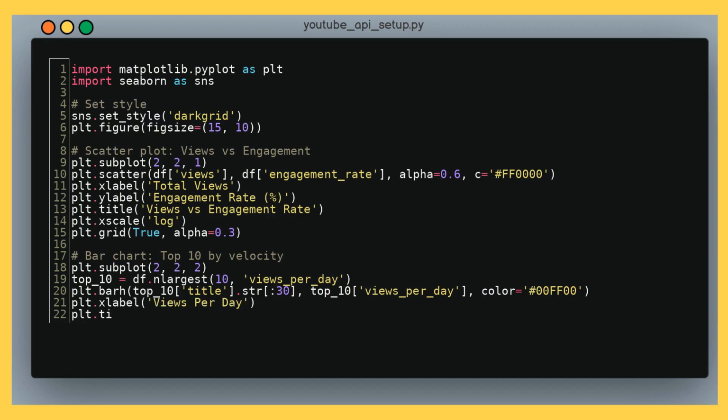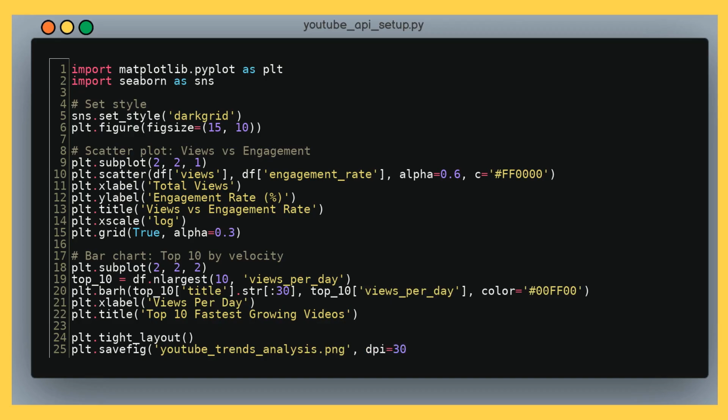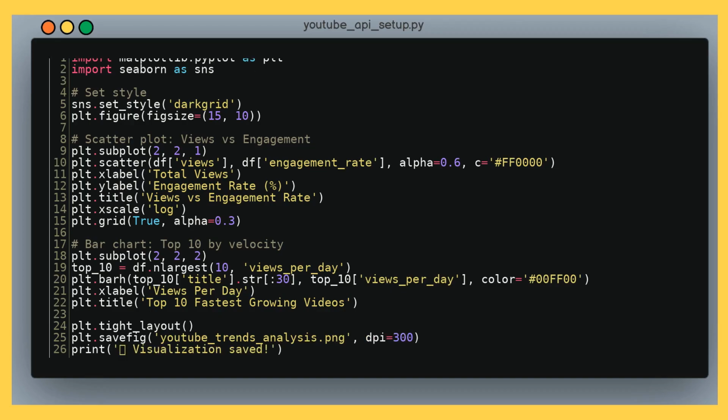plt.xlabel and plt.ylabel add axis titles. plt.title names the chart. plt.grid adds background grid lines for easier reading. The xscale and yscale use logarithmic scaling because video views range from thousands to millions. Log scale makes patterns visible across orders of magnitude. plt.tight_layout prevents label cutoff. plt.savefig exports as high-resolution PNG. This scatter plot reveals the inverse relationship between massive views and engagement percentage.